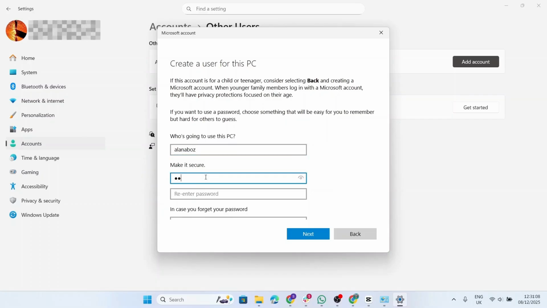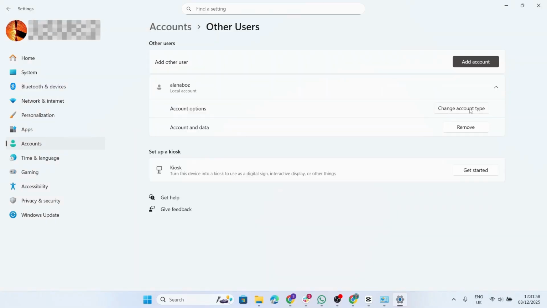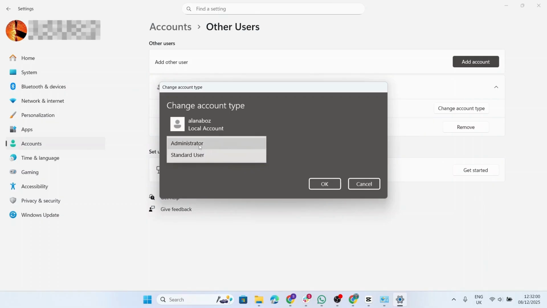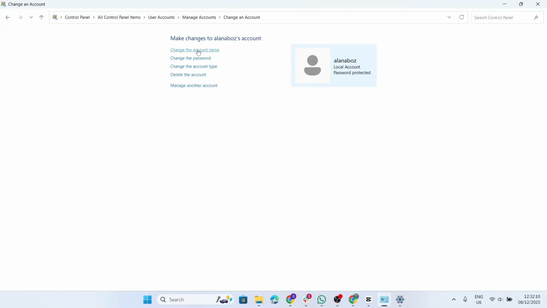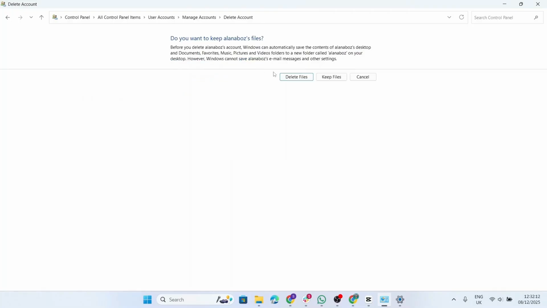Now create a username, then create a password. After the account is created, click it, then select Change Account Type. Now set that to Administrator and then click OK. Now go back to Control Panel. Here you will find the account that you want to remove. Go ahead and click that.